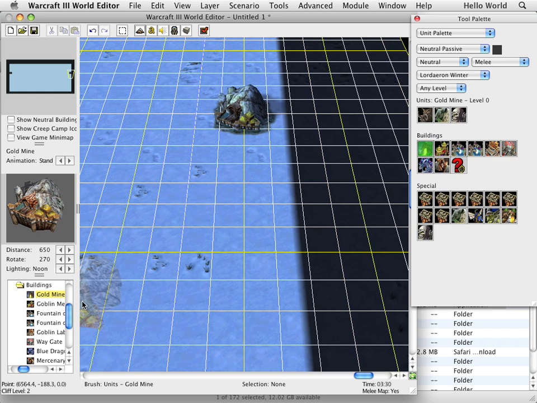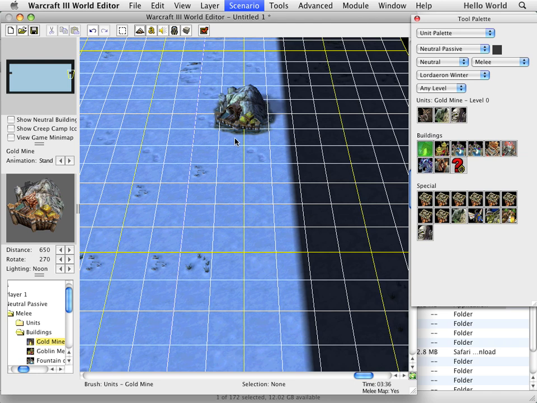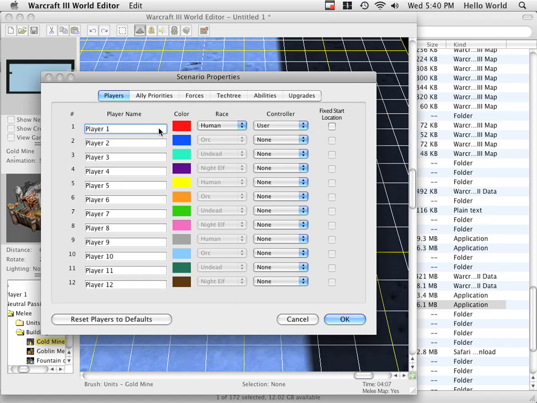And now you want to add another player because it's two-player. So you go to Scenario, go to Player Properties, click it. There's no shortcut for it. And when it says Player 1, it'll show all of that. Then you go to Player 2, and when it says Controller, you go to User. And then you'll click on User, and it'll go to Orc or something, but it doesn't matter about that. So that's how you create another player. Then you hit OK.